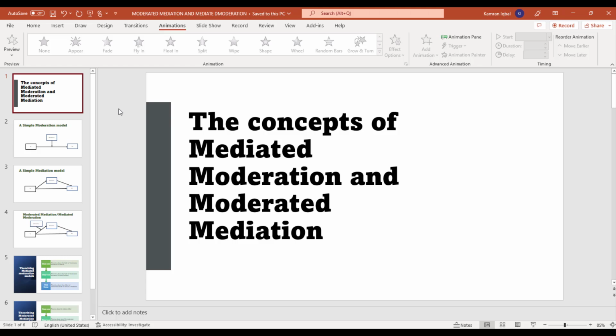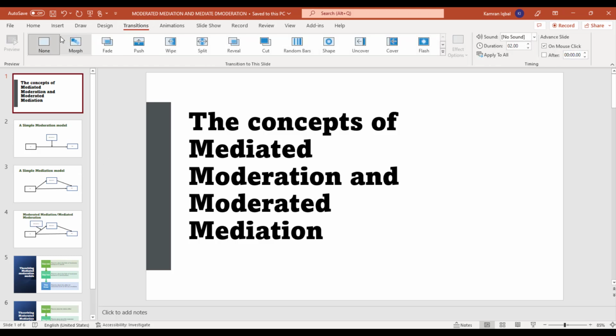So in simple words, you can say transition is about the external of the slide and animation is about the internal of the slide. So let me tell you how to apply the transitions. You can see these two options in PowerPoint, transitions and animations. So let's first discuss the transitions.